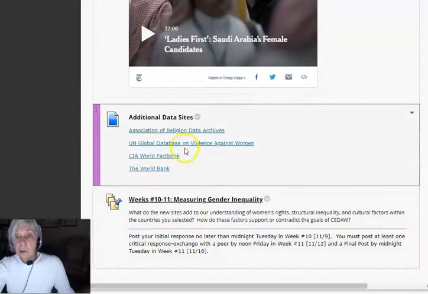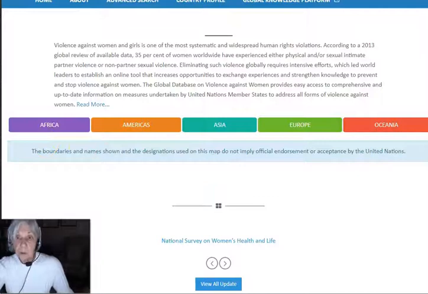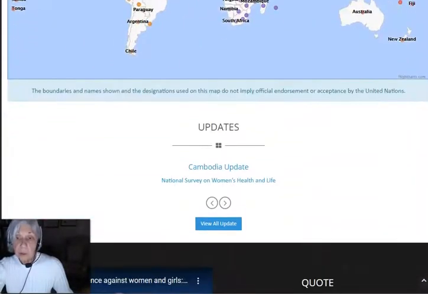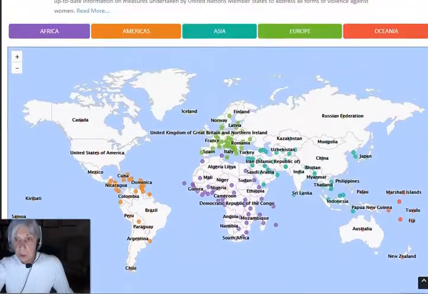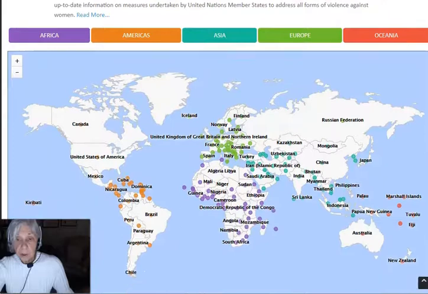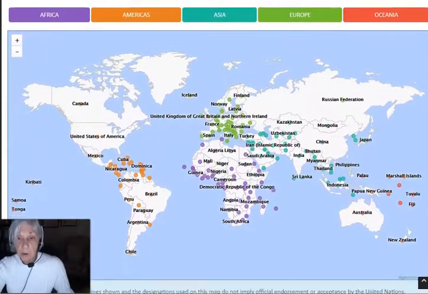So next is the UN Global Database on Violence Against Women. Perhaps a useful site, but, again, this is information that you can use or store, think about for this presentation or for your later work, either at Queen's or elsewhere.